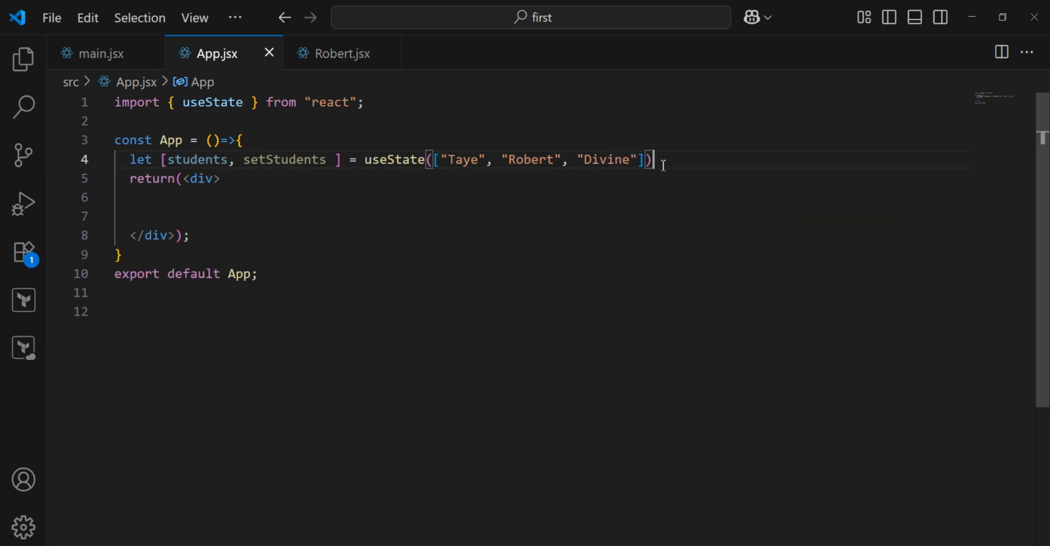Divine. You know, these students become, this array becomes the value of students. Do you get it? Yeah. So if I want to display the students, I'll just say students like this. So this will display the array.